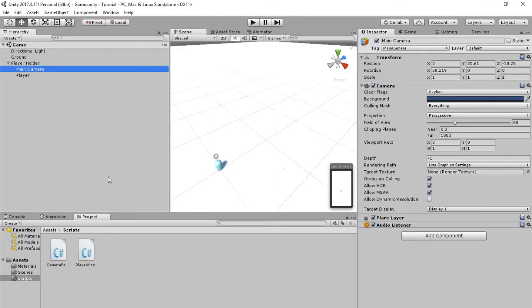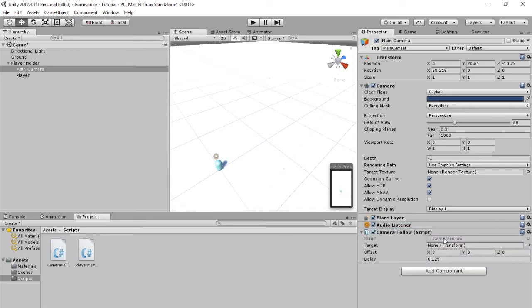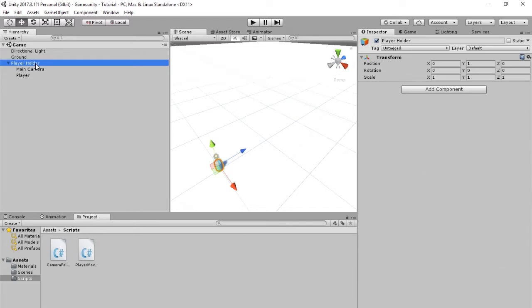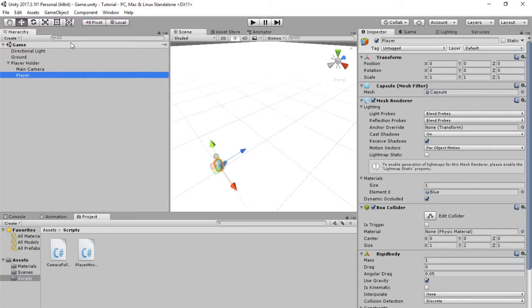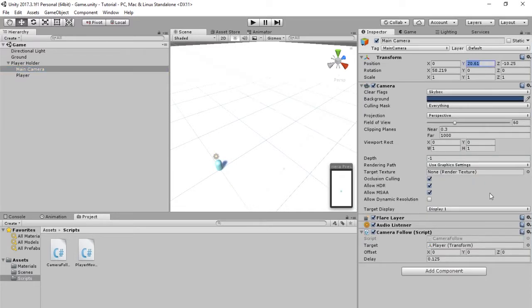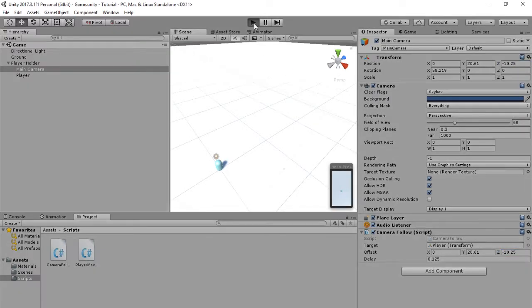We need to put our script onto the camera object. Oh, wrong one. We're going to put the CameraFollow script onto the camera object, and we're going to drag the player object into the target section. Then for the offset, we're going to set that to the position of the camera, because it's a position relative to the main player holder game object, and since the player is at 0, 0, you really just have to copy and paste these values into here. And once you've done that, you can play.